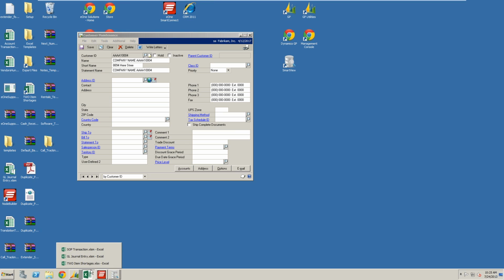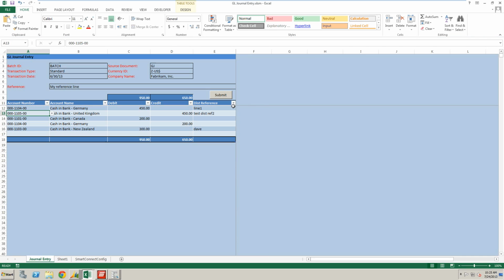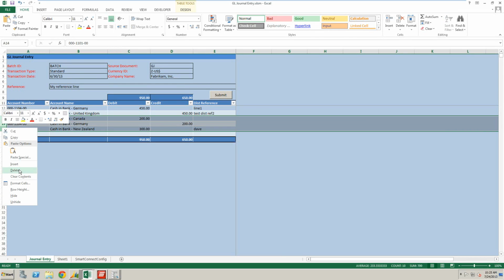So firstly, we'll take this one first. What I've got here is a template inside Excel where I can do general ledger journal entry. When I hit that submit button, that data is going to run off to GP. So let me remove a couple of these lines from a previous one.